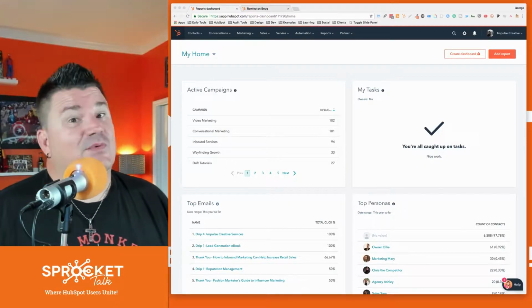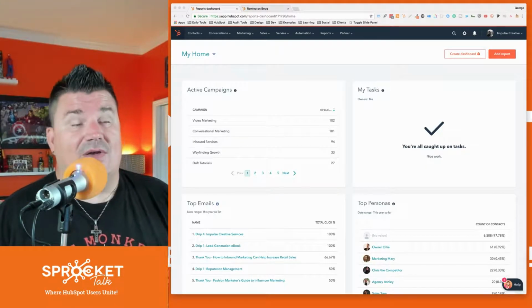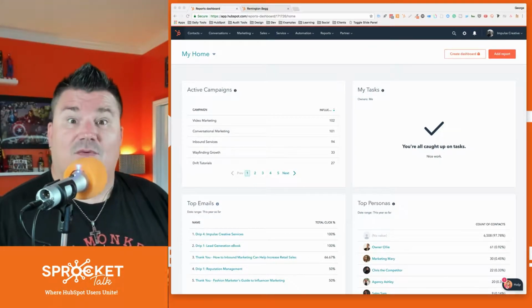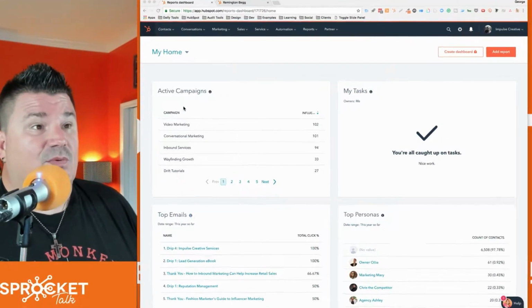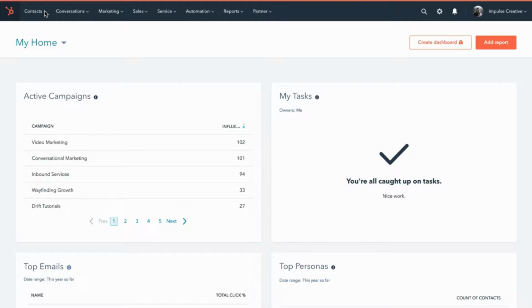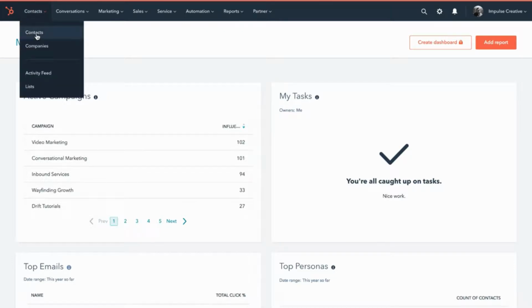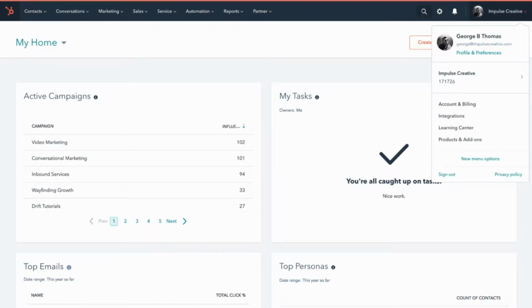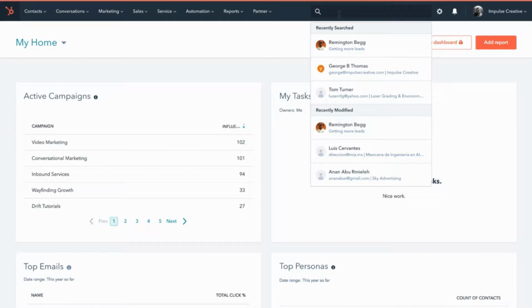So as you can see, we're in a HubSpot portal right now, and what we want to do is go to a contact. So we're going to go over to contacts, and then we could search contacts, or we can actually save ourselves some time and come over to this search right here and type in a search for a certain individual. In this case, I am going to use Remington Begg.